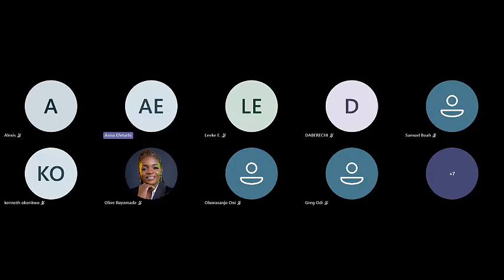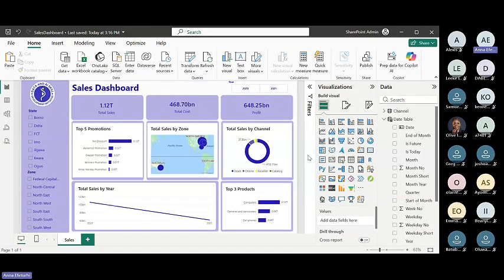I don't know why. This is our report, the sales dashboard. All right, so now we have the report. Can we see our screen here? Yes, ma'am. Okay, great. So now we click on publish.